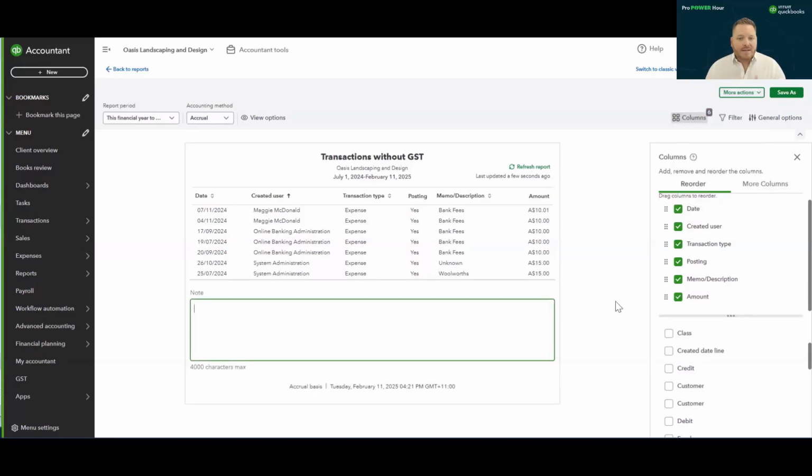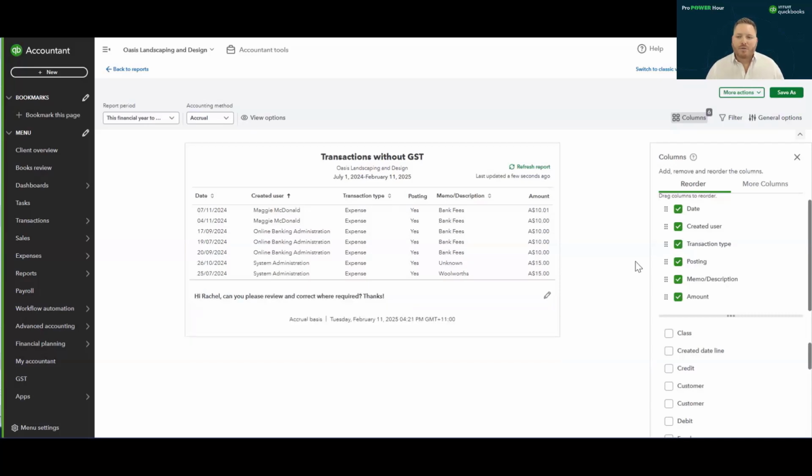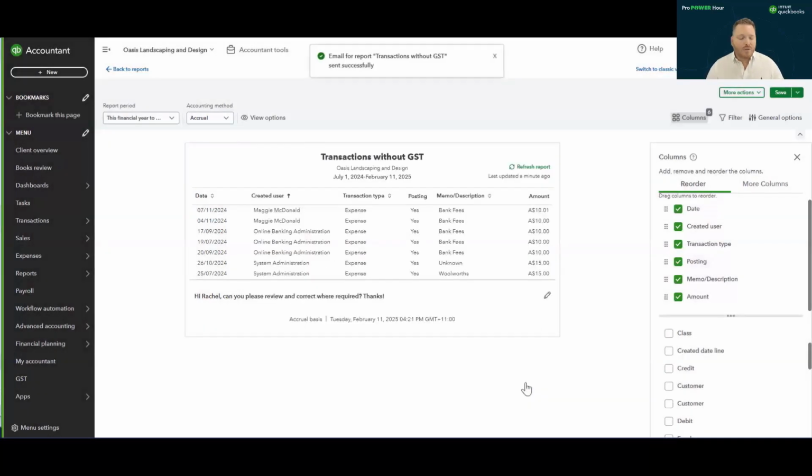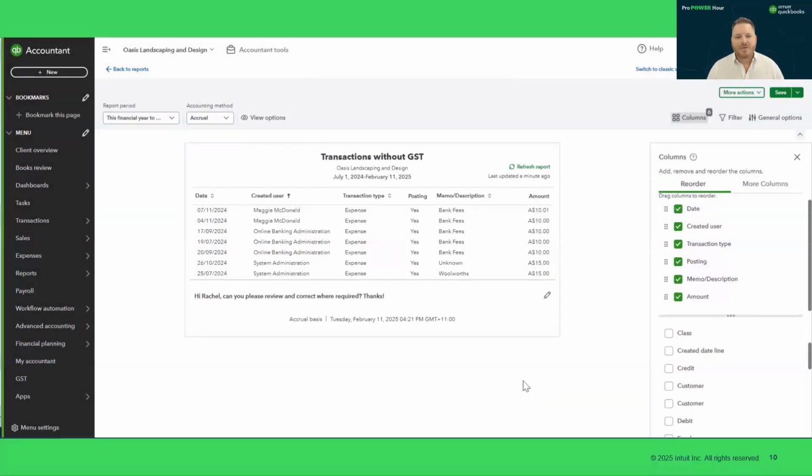The more actions button, there's obviously a lot in there for us to be able to go through. We've added a note. We're going to let Rachel know with that one. And then you can also see that we can email that off. So that information is saved. It's pre-populated the email details, and we've sent that across to Rachel with that note and all that customization ready to go.